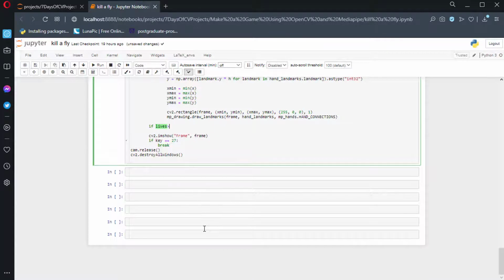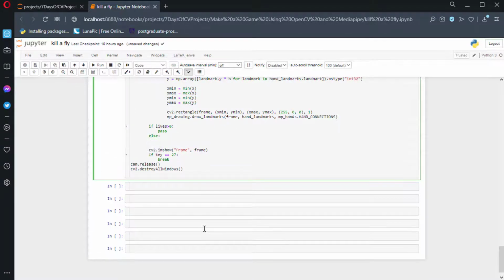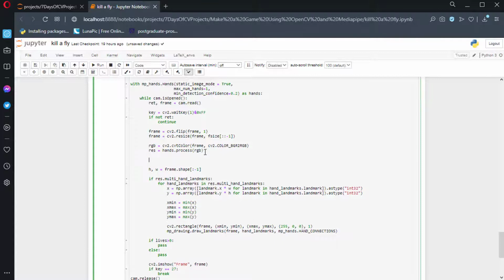Now we will check if lives is greater than 0, and if it is, then we will play the game, else we will show that the game is over. But just like previous projects, let's define a details panel where we will show the current level, flies, score, etc. The array will be a black image of 100 rows and columns as far as the frame.